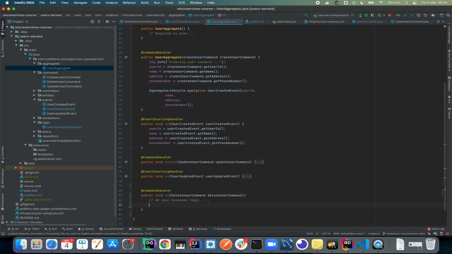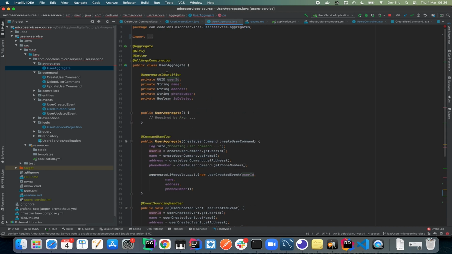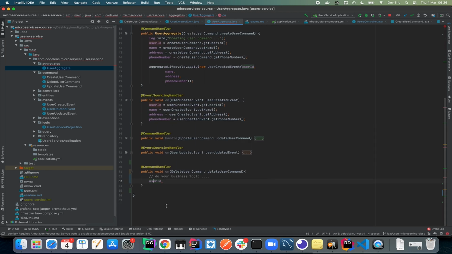Now, assuming you have done that, I'm going to set this user ID, which, remember, is our aggregate identifier. Since we are changing its state, our new user ID is still going to be the same one, but we're going to set is deleted, which is going to come from here. Once we've done that, we just need to publish the event.